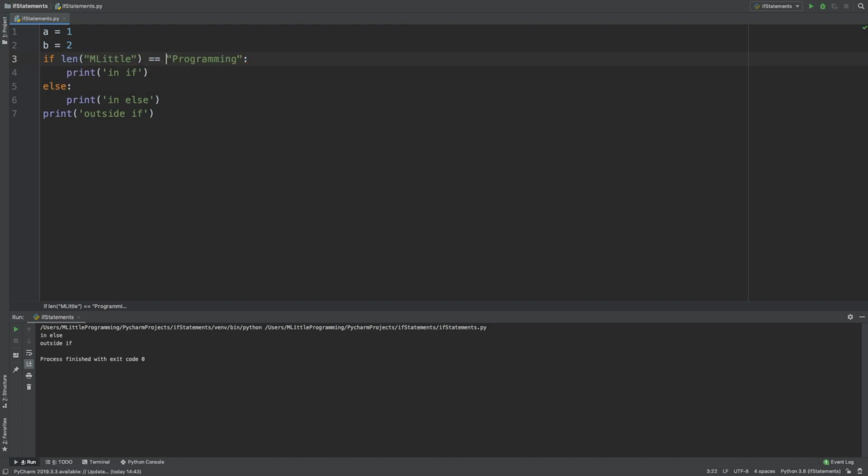We can use the integer comparison we were using earlier to create a Boolean value for our condition. So we'll use the greater than operator to ask, is the length of the string "MLittleProgramming" greater than the length of the string "programming"? When we run that, we'll see that obviously the length of the string "MLittleProgramming" is not greater than the length of the string "programming", and therefore results in the string "in else" being printed.